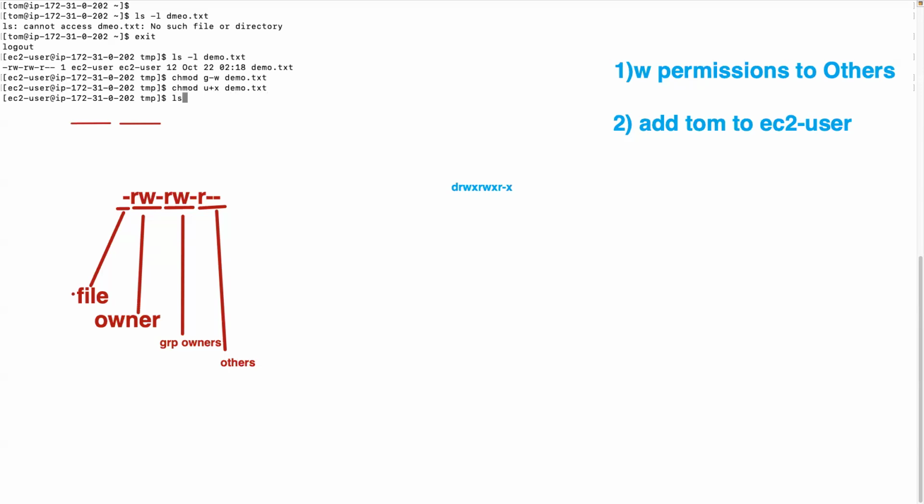Right, so now ls -l demo.txt. X means execute permissions. See here, read write execute for owner because I have added it. Others only read. Let's suppose I want to add execute for all, just simply X. Let me write here. Owner is defined with a literal U. Group owners are defined with a literal G. Others are defined with O.